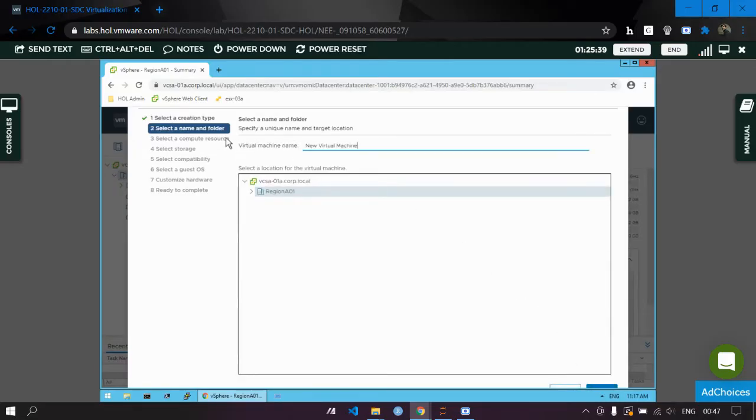Now select the name and folder. Okay. So for the name, let's write it here: sample one. Yeah, sample one, and it is under the clusters of region AO1. Okay, selected. Now next.